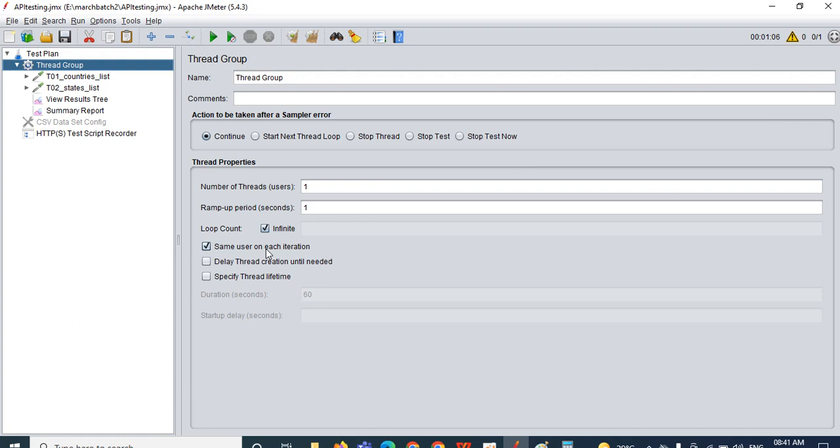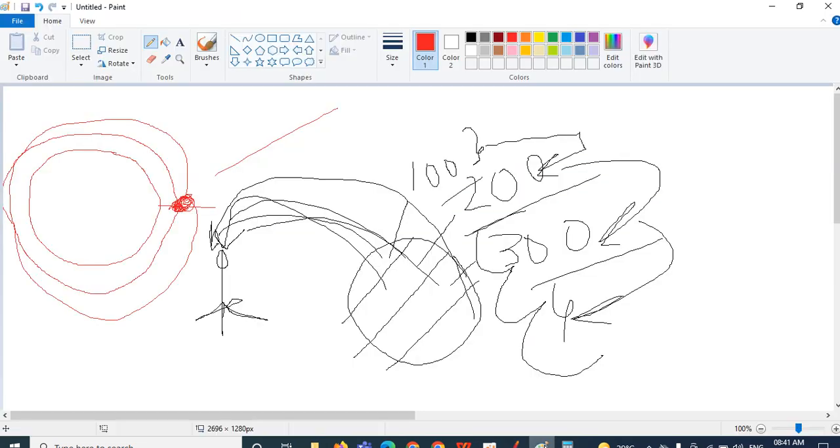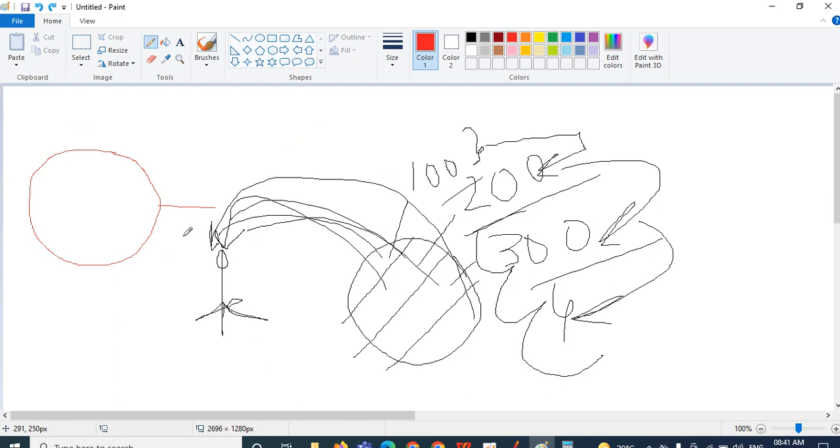Okay, and the next one, same user on each iteration. What does it mean? Let me tell you about that. I am taking the same example here. Two people are running, one is you and the second one is your friend. Then there are 2 rounds. Okay, let me go.